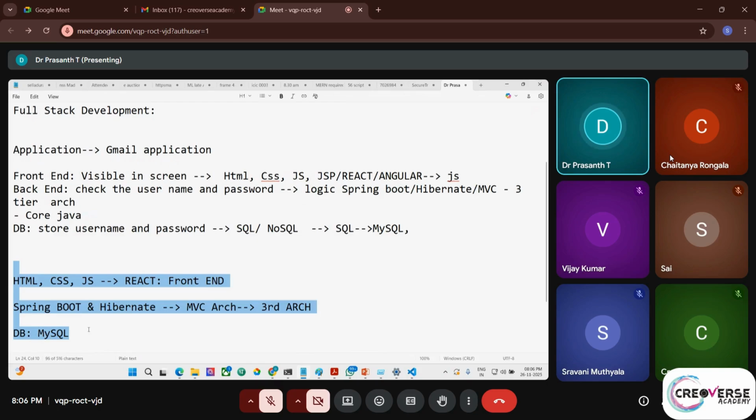The database is for storing your data. HTML, CSS, JavaScript, React, these are used to design your front end part. And coming to Spring Boot and Hibernate, they are for the purpose of creating a connection between the database and the Java code. Similarly, Spring Boot is for the purpose of understanding the logic.